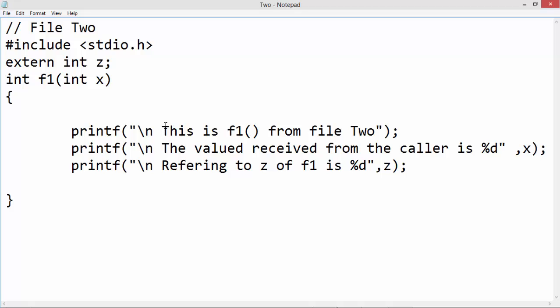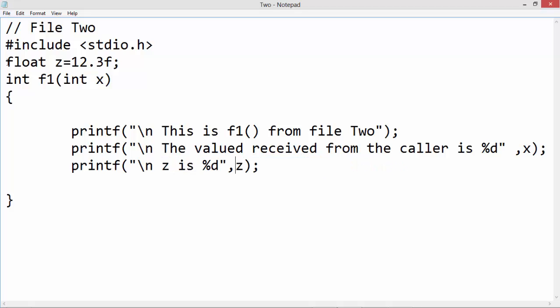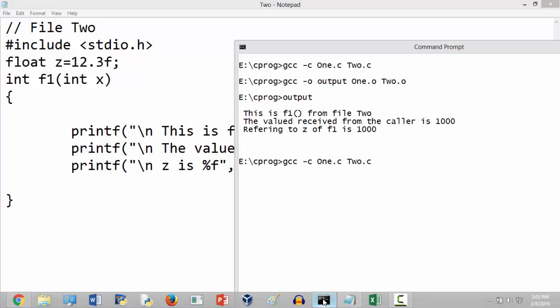Now I may be having a problem with this. For example, if I remove extern here and make this float z equal to 12.3f, and I'll say in this case z is, I know in this case it is %f. I'll just display z. Let me see what will happen here. So let me compile this now. First, to start with, I have compiled it, no issues. Let me try to link it and see what will happen.